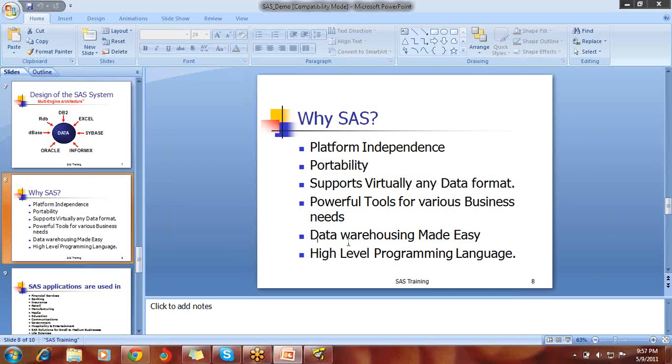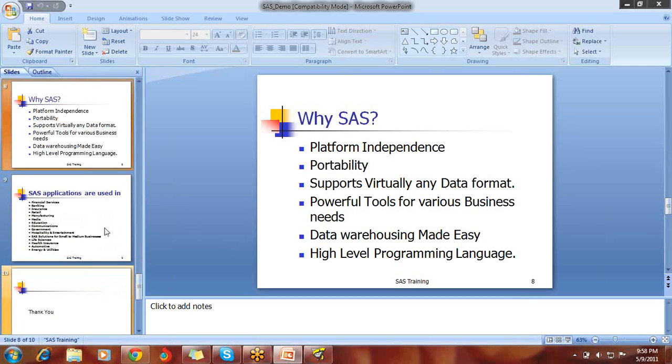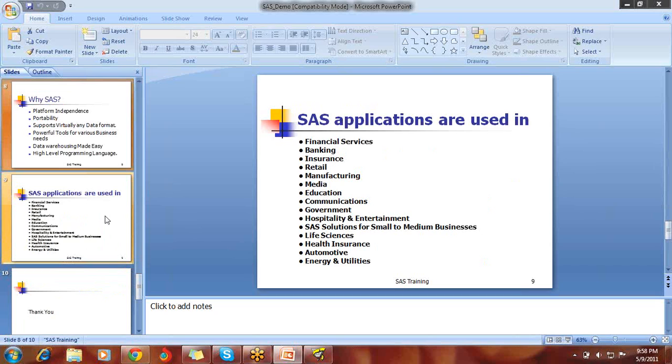And it's used in data warehousing. You must have heard of data warehousing at least, right? It makes data warehousing very easy. So it's one of the easy ways for data warehousing to pull data. Okay, so SAS is more predominantly used, and we'll look at where SAS is applicable. From small business to huge business, SAS is useful everywhere.